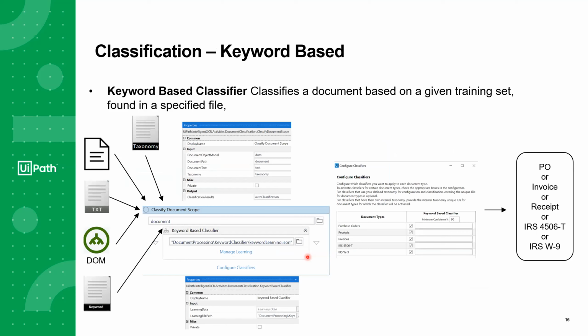So after digitizing the document, we need to classify it and find out what type of document it is. So we need to use the classify document scope, which is shown here. With this activity, we take as inputs the taxonomy file, the taxonomy.json file that was created using the taxonomy manager. We need to ingest the document, the full text output from digitized document, as well as the DOM. The other thing that we need to input into this activity is a keyword file. The keyword file contains keywords that allow us to classify a document. The actual output is the document type. So once we have all these inputs, this activity will output the actual document type. So it's quite straightforward.